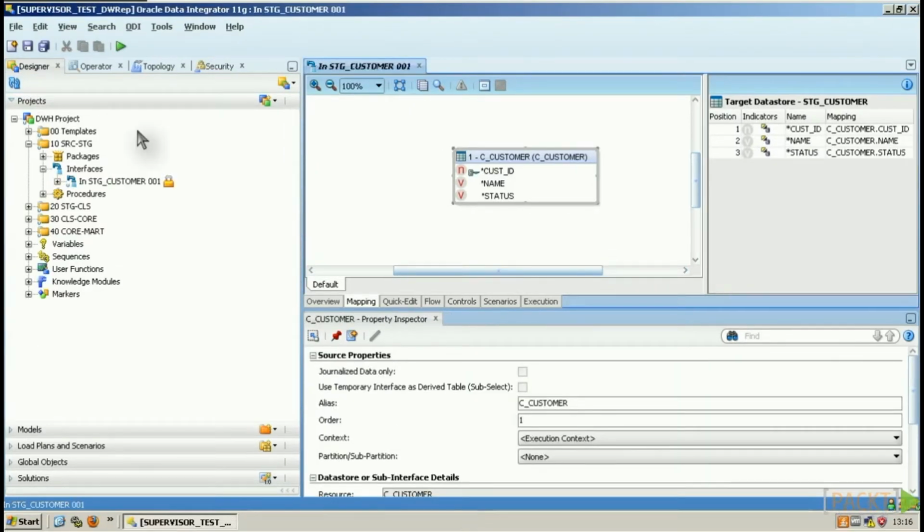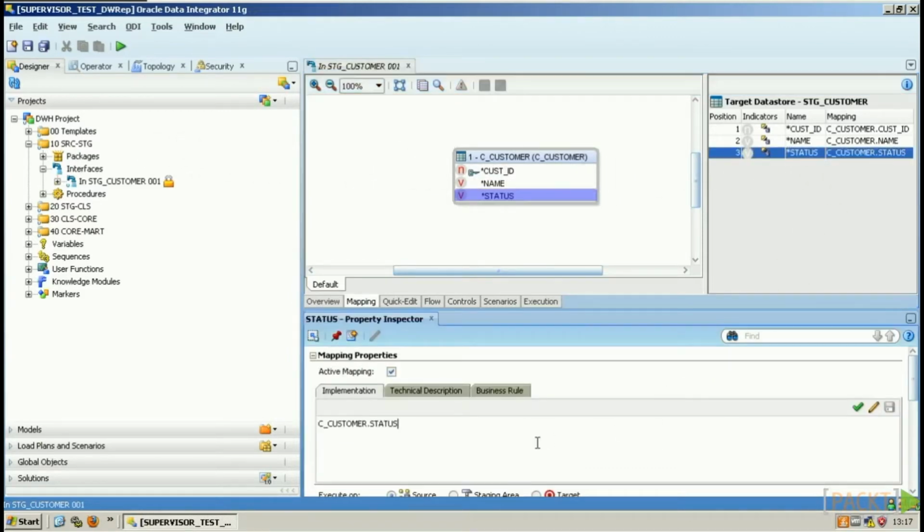Let's assume we do an initial load, but we are not sure that all customers have a status defined. So we add a null value function here in this status column. We click on the column, and then in this property inspector window, we add NVL, open up the brackets, -1, which is a singleton value. That's it.